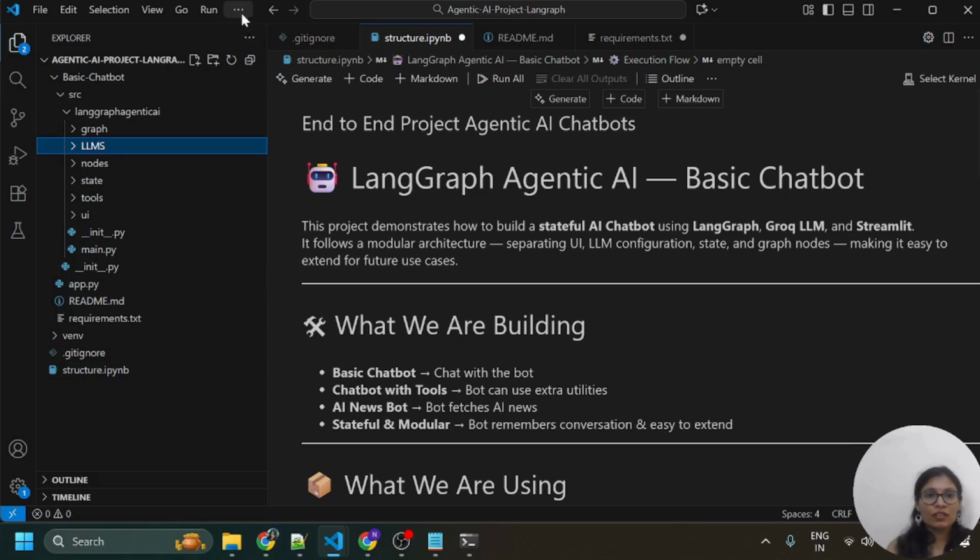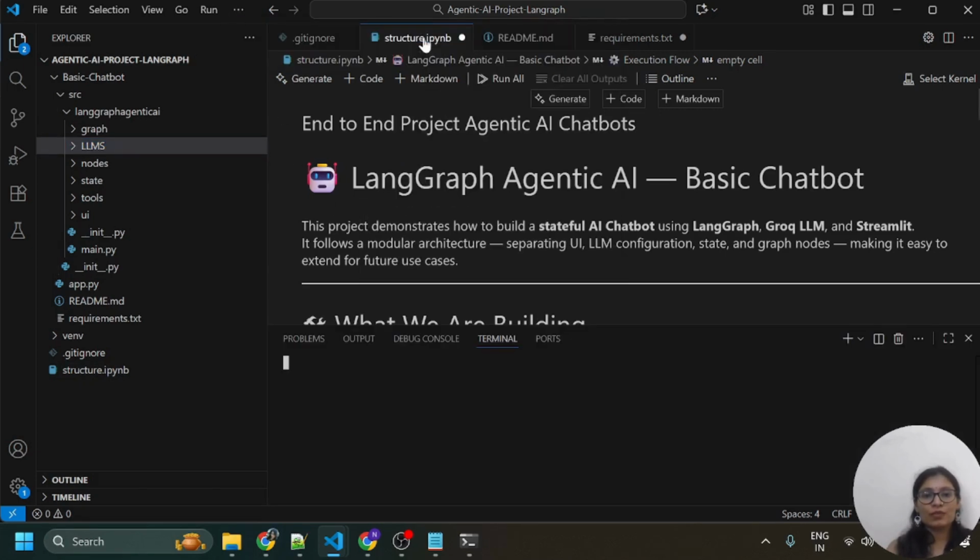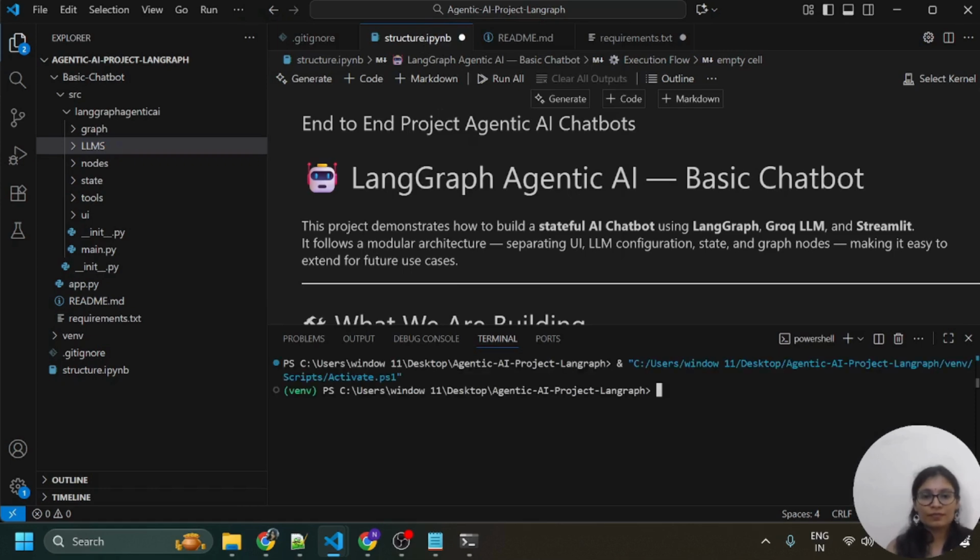Now I'm going to install one thing. I have already activated my virtual environment. Now I type pip install -r requirements.